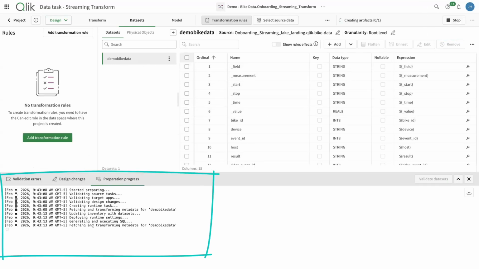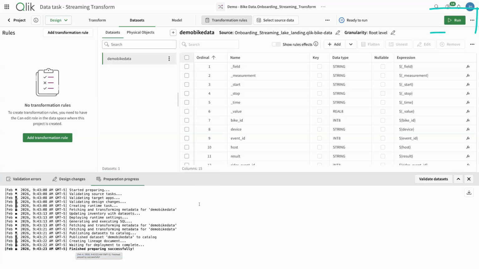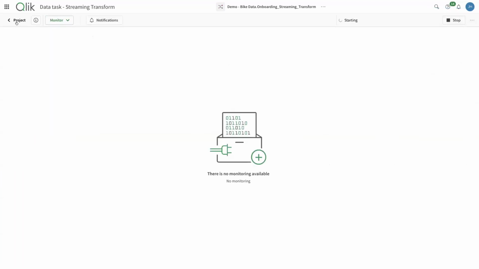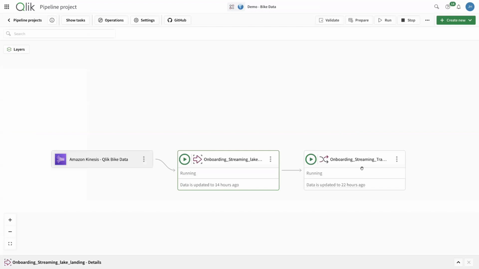Getting started, you can track its progress down at the tab on the bottom. So you can see the preparation is now done successfully. Okay. And we'll now run it. So if I jump back to the project level here, you can see our landing task is already running. And then that raw data that we've ingested will start to process into Iceberg tables.